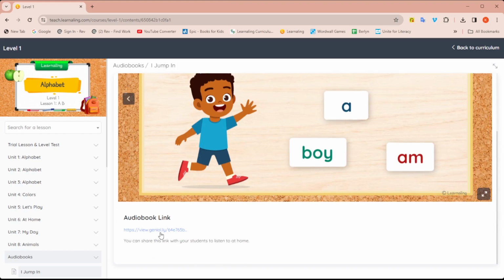To send them the audiobook, underneath you will just see the link. Again, you will right-click, copy the link address, and then you can send it to the student to complete for extra homework.